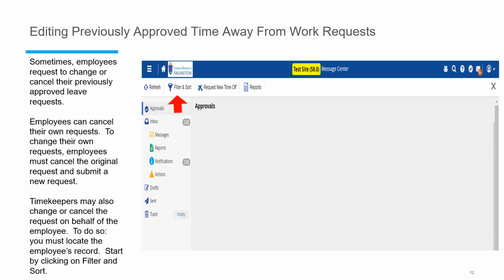Now we're going to talk about how to edit previously approved time away from work requests. Sometimes employees request to change or cancel their previously approved leave requests. Employees can cancel their own requests. To change their own request, employees must cancel the original request and submit a new one. Timekeepers may also change or cancel the request on behalf of the employee. To do so, you must locate the employee's record.